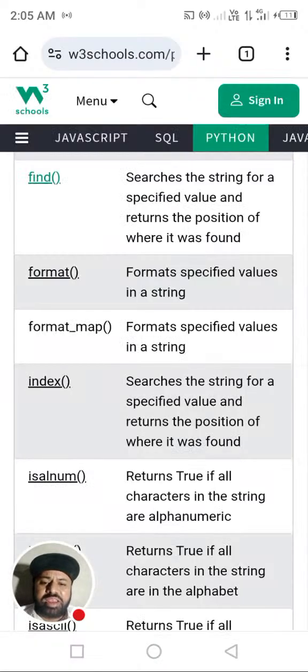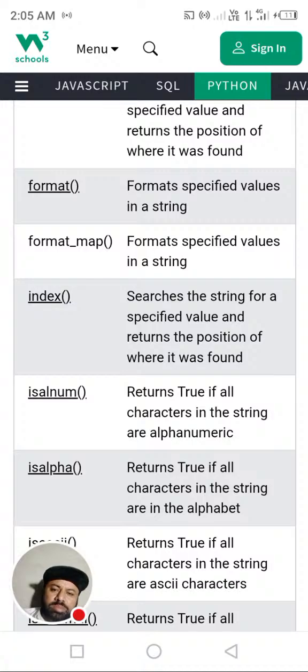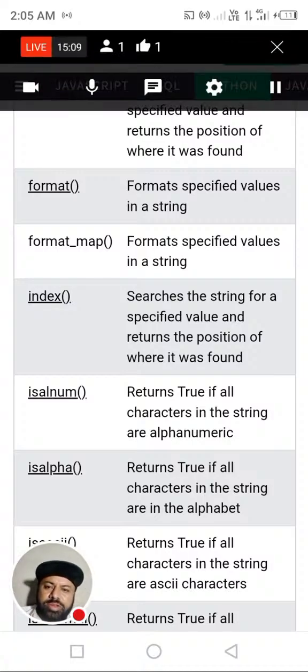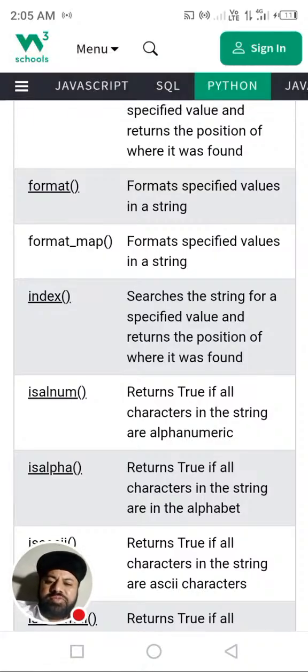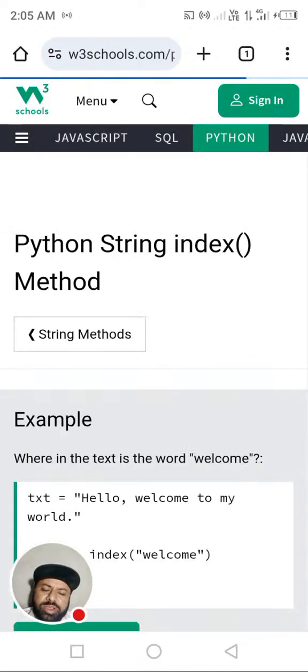Then here comes format map. Format specifies a value in a string. Let's see how it works. Format map. Its example is not given, and that's why we move forward to our index. So it's similar to the find function.